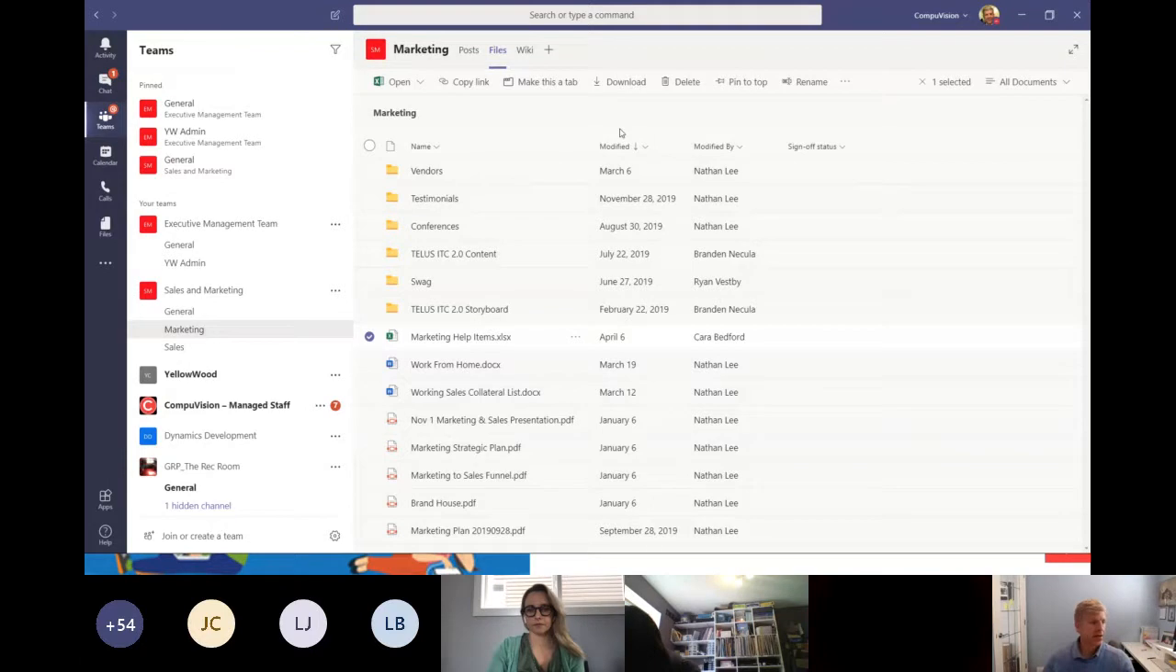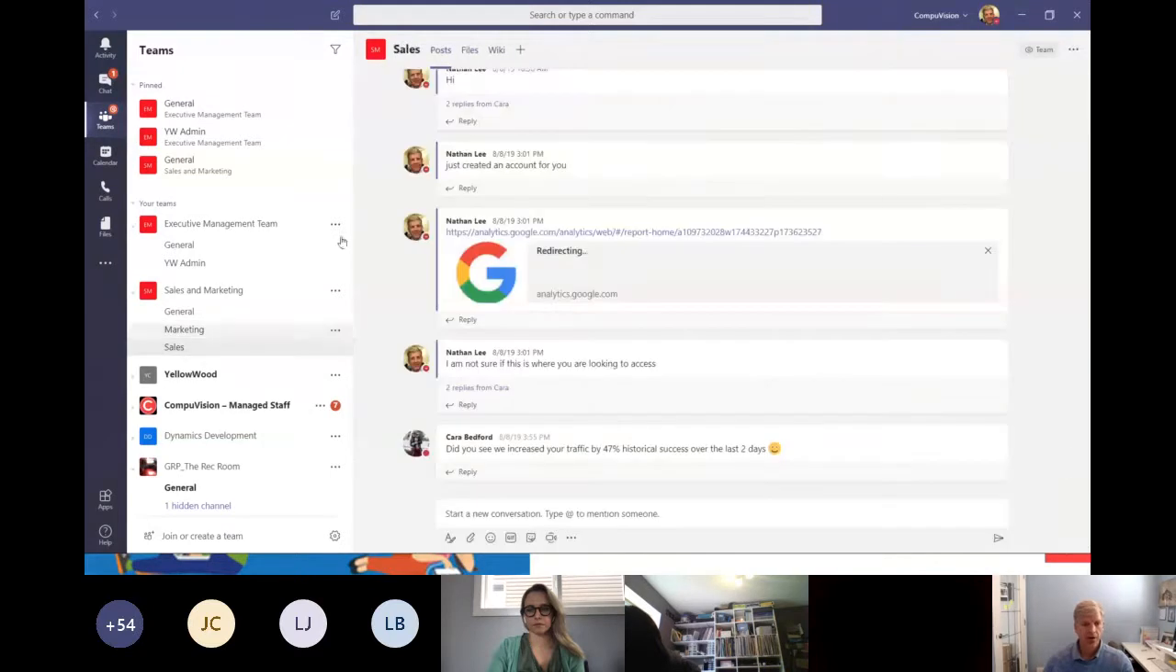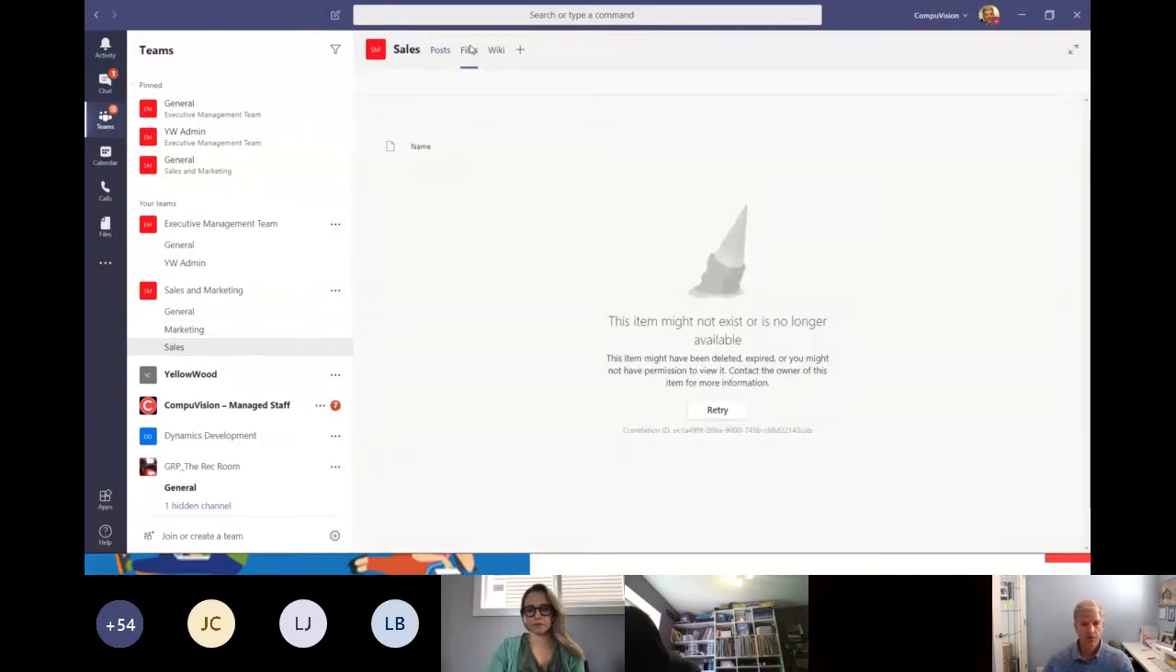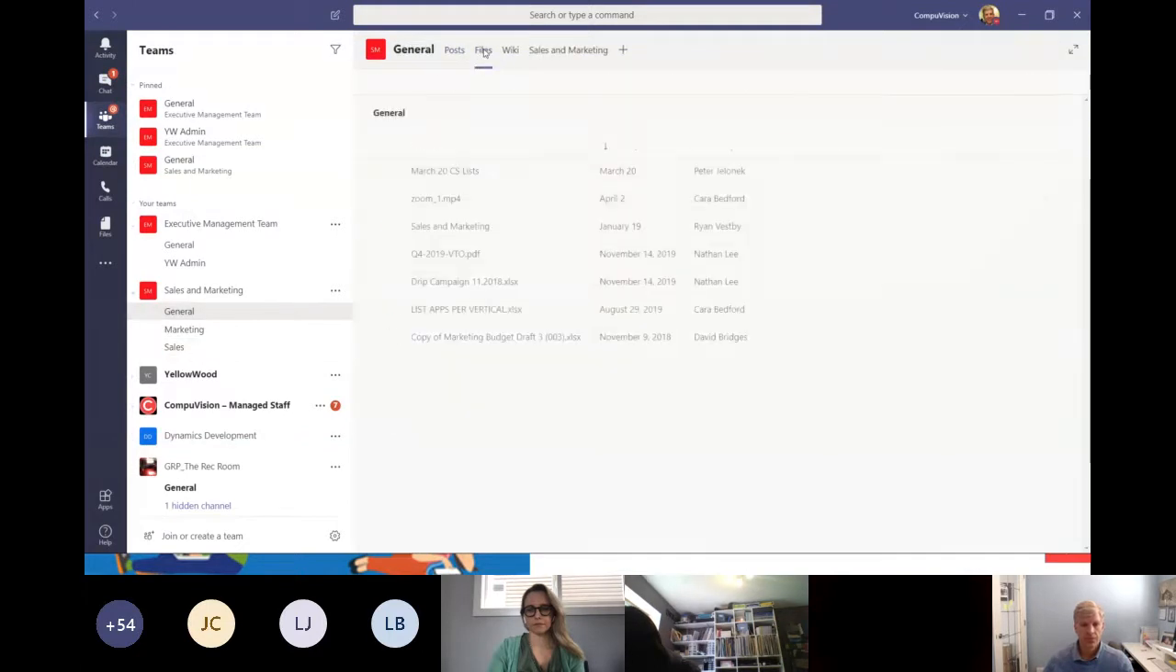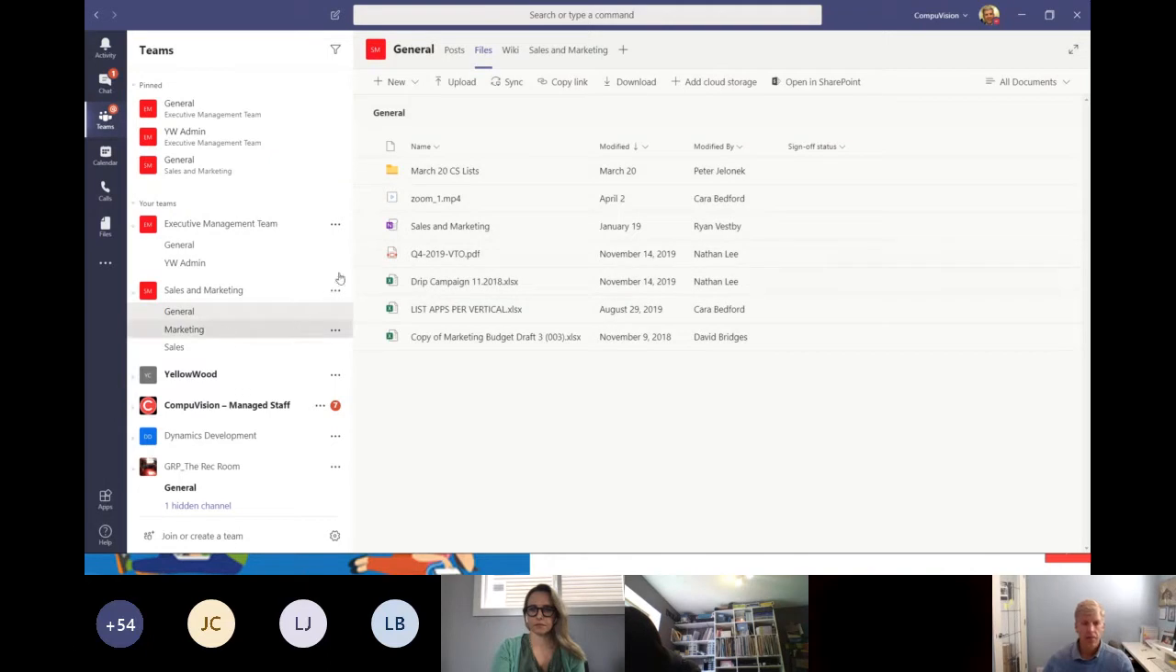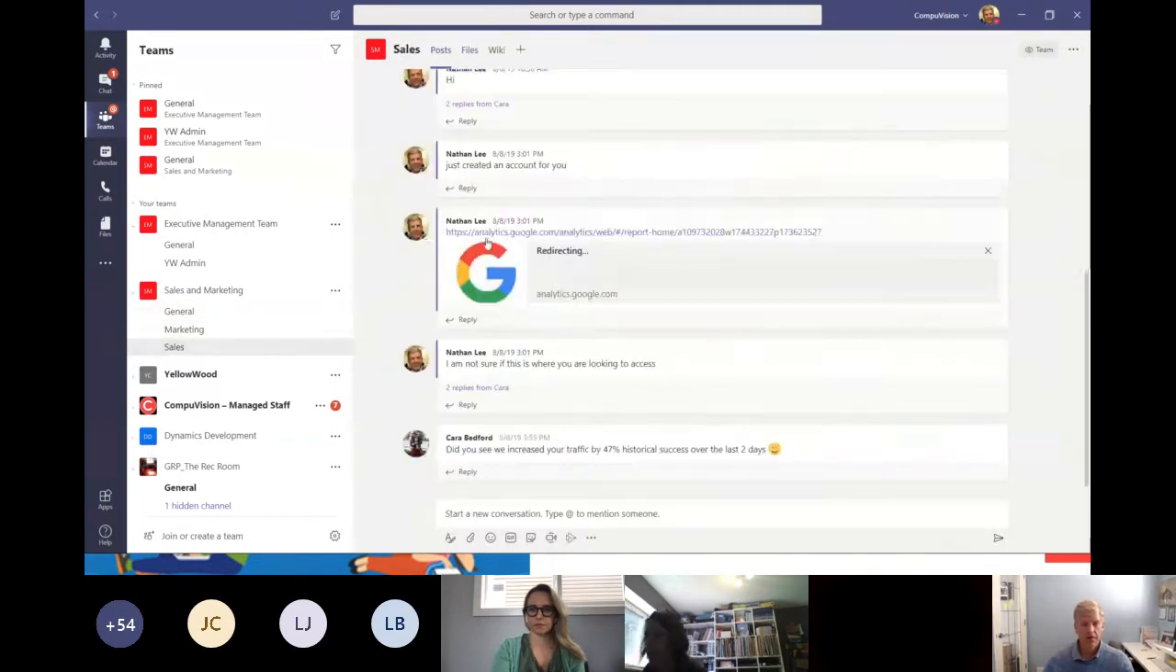We also can open files. So if I open files here, if I go to Files, I can select a file.